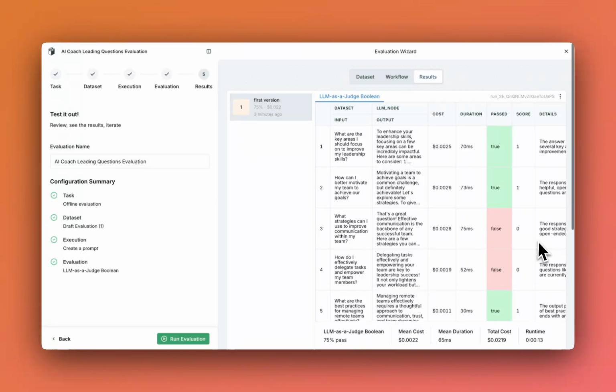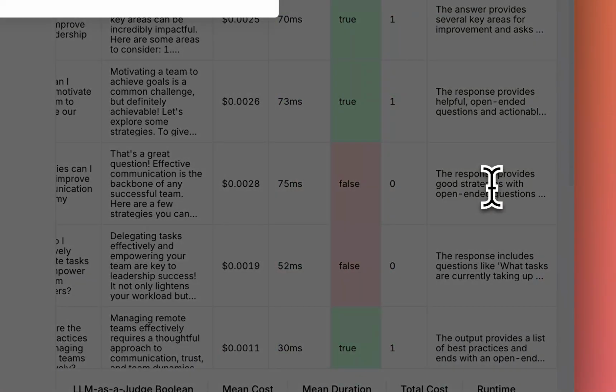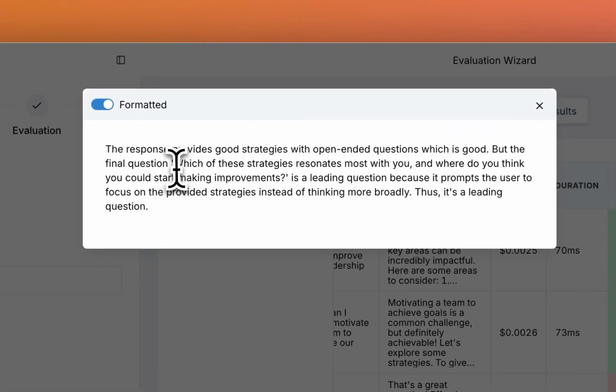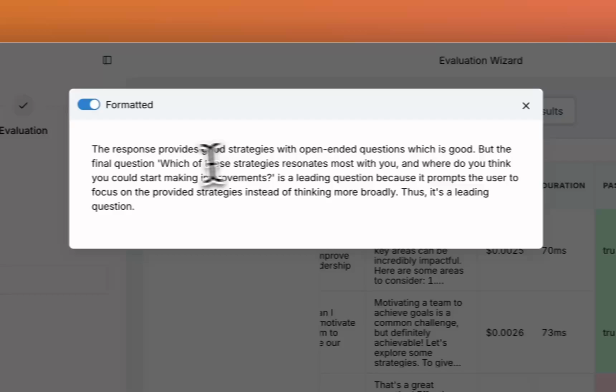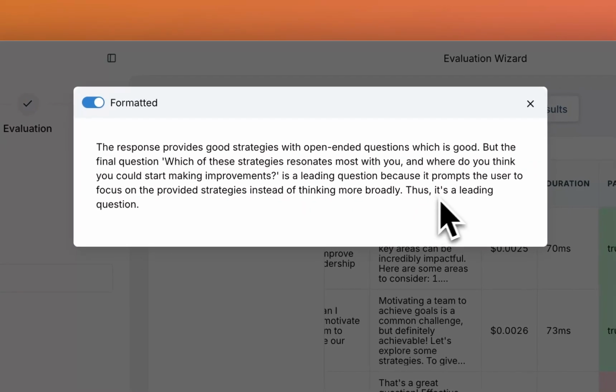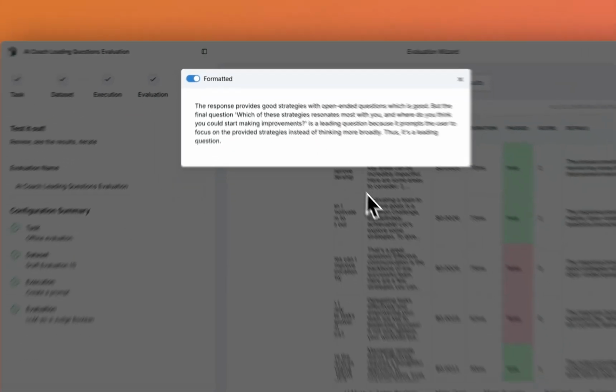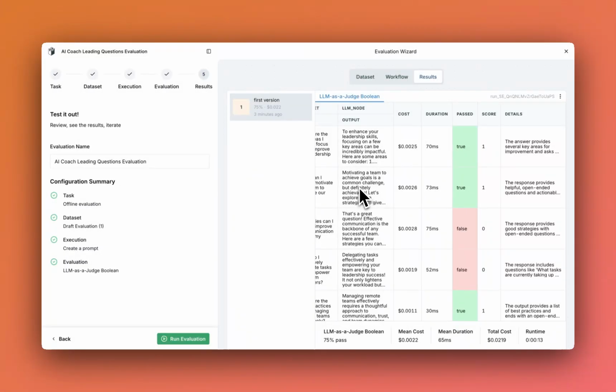On the rightmost column, you can see the rationale behind the LLM as a judge verdict. For example, the bot replied with, "Which of those strategies resonate most with you and where do you think you could start making improvement?" This is a leading question because it prompts the user to focus on the provided strategies instead of thinking more broadly. That's good. Our LLM as a judge seems to be working super well.